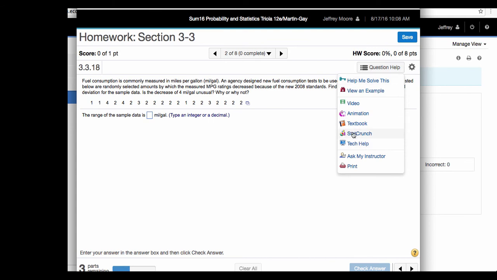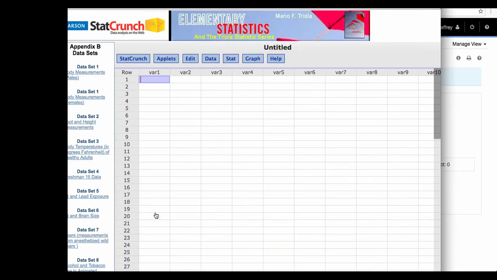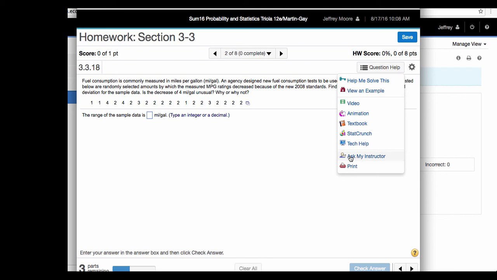Notice also that StatCrunch is listed here, and if we click that box, then it'll just open a blank spreadsheet and we can type in data values. We also have a very nice selection here. It says Ask My Instructor. And what this will do is send an email to your instructor with this particular problem specified, and you can ask a question about it, and it will go straight to your instructor's email inbox.